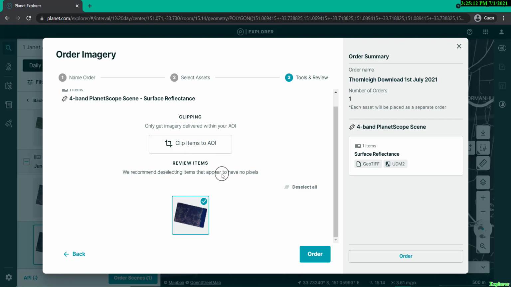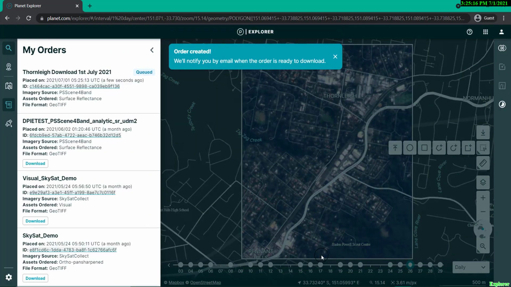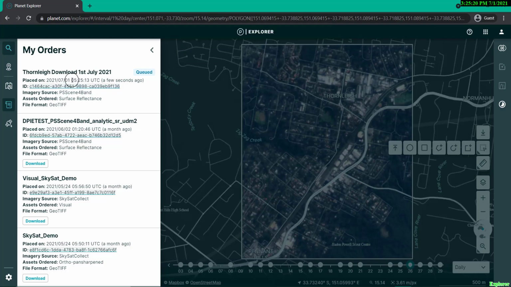Then you can pick if you want it to clip to the AOI and then hit download once you're ready to go. That will then send off the request and you will then receive an email.